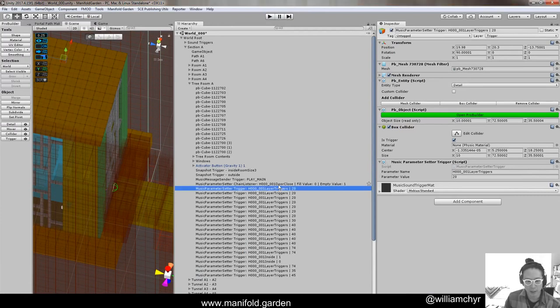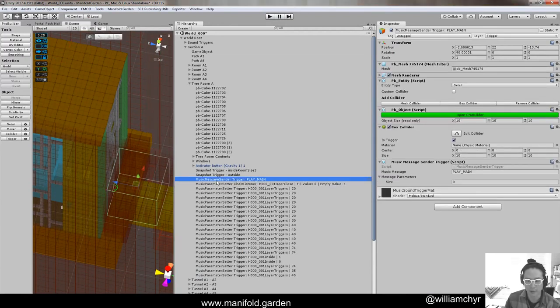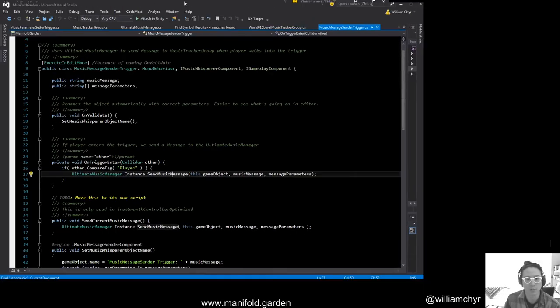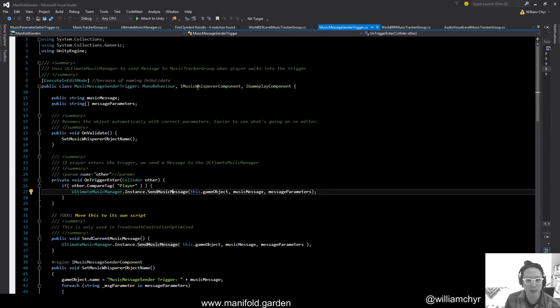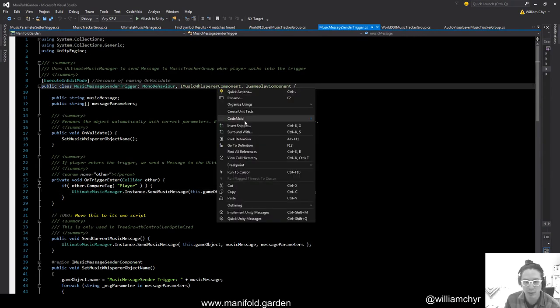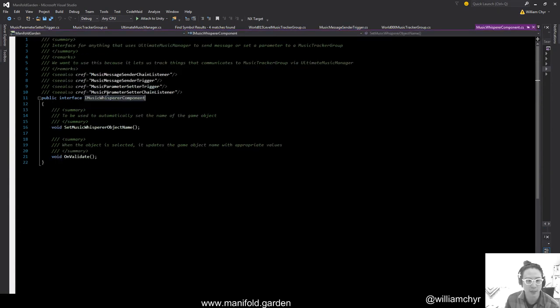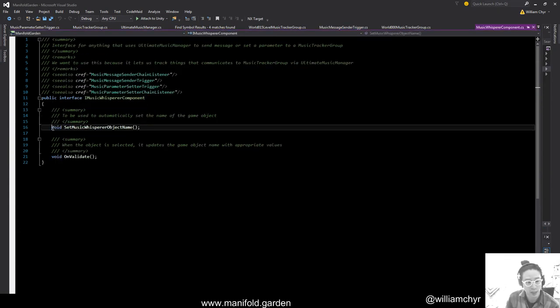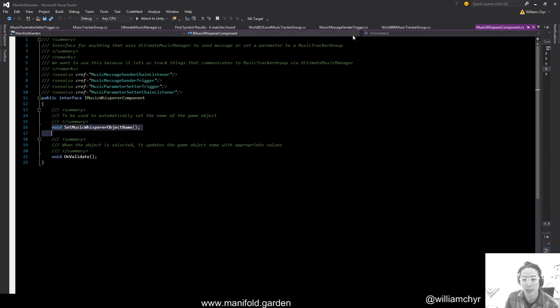Cool. Okay, so these are trigger based. You can see the messengers, they all inherit from a class. This took us a little while to set up correctly. They all follow this interface called Music Whisperer. I couldn't come up with a better name, but it is two things. It's mostly just setting the object name.